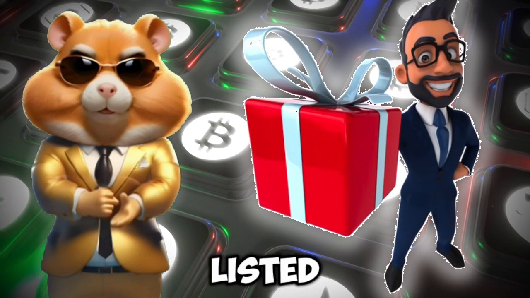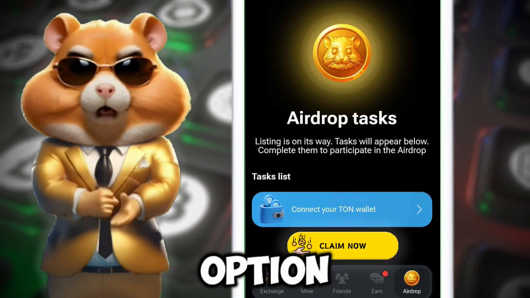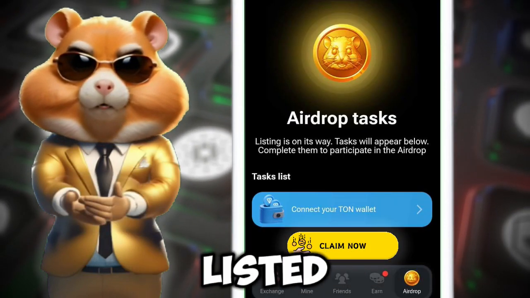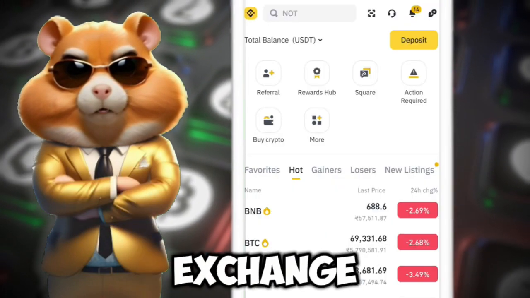After the token is listed, open Hamster Kombat and tap on the airdrop section. Then the Claim Now option will be displayed as soon as the token is listed. When you click on it, your coins will be sent to your TON wallet. Next, launch an exchange app like Binance.